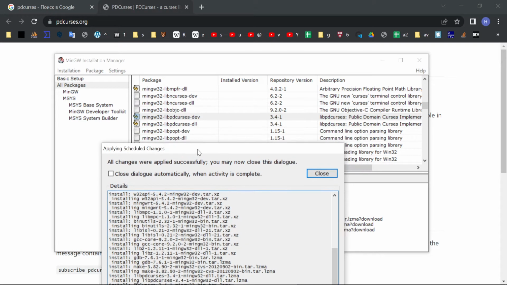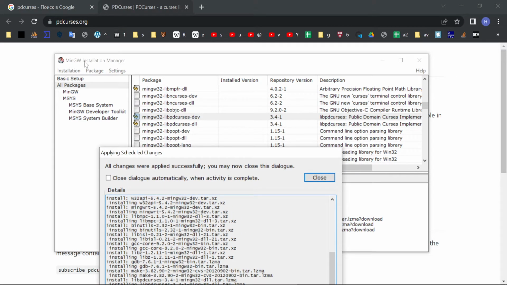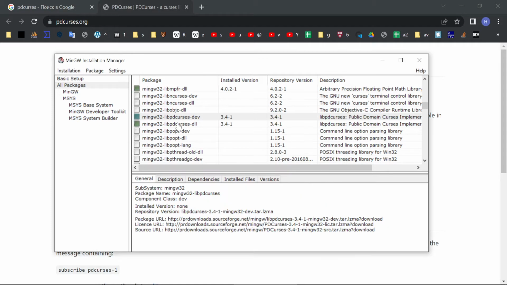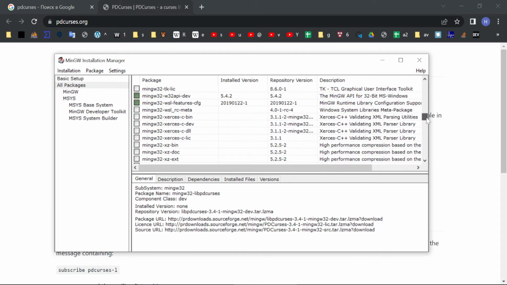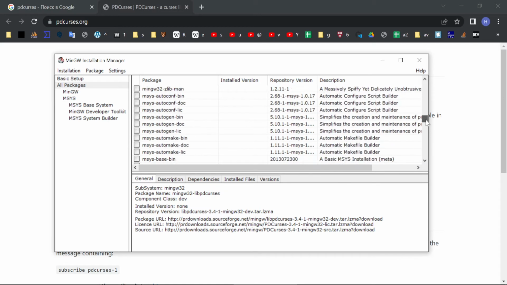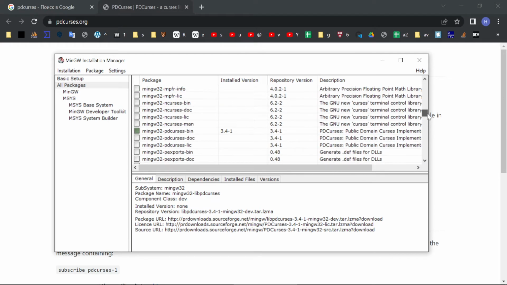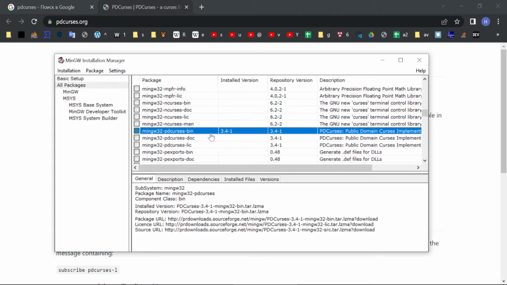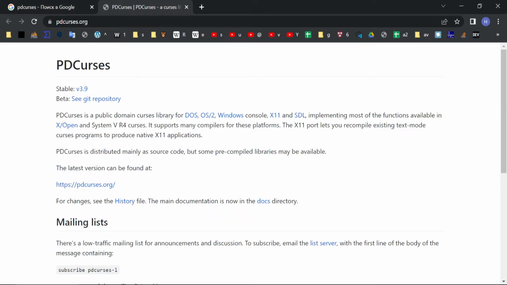So how to install it? Just in the MinGW installer, look for lib PDCurses and install it like this. So we need lib PDCurses, and also you would need PDCurses bin. So after you install it, you can use it.